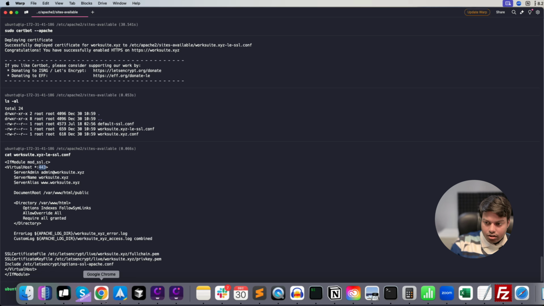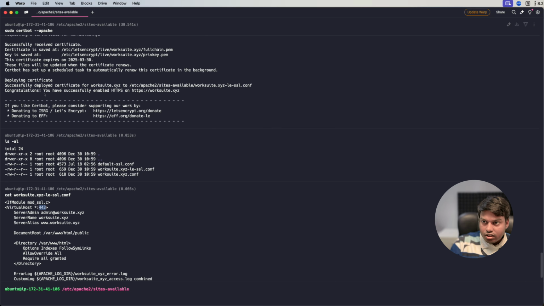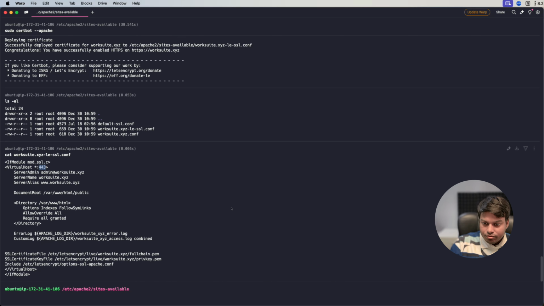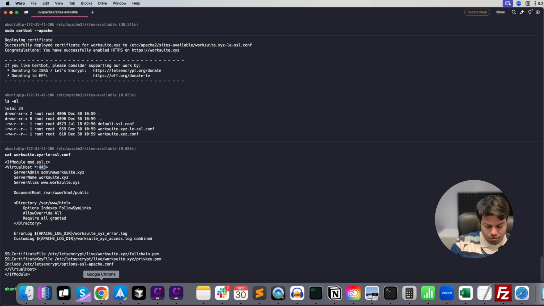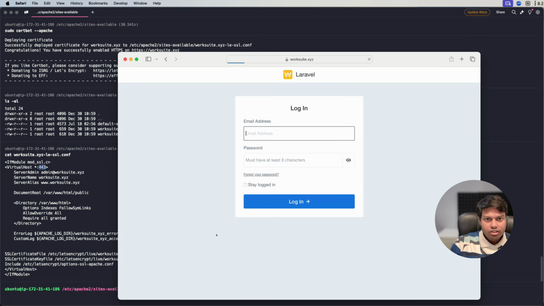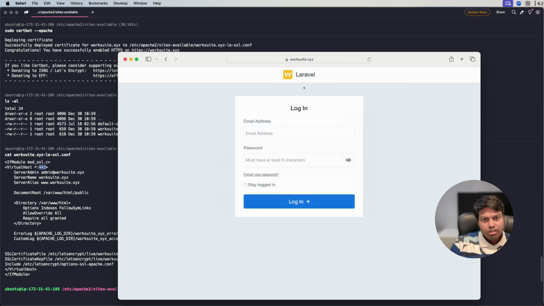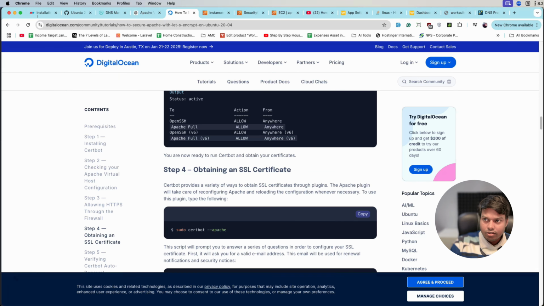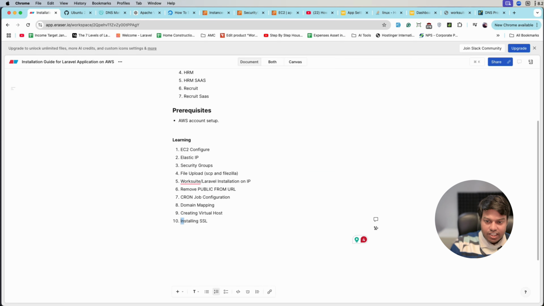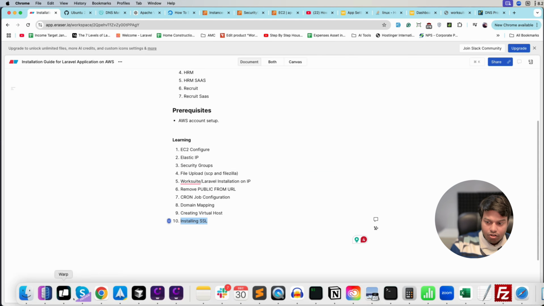Let's see, a2en successfully deployed. Let's reload Safari and see what happens. Yeah, now as you can see, the application is running on HTTPS. So SSL is also installed on the domain.